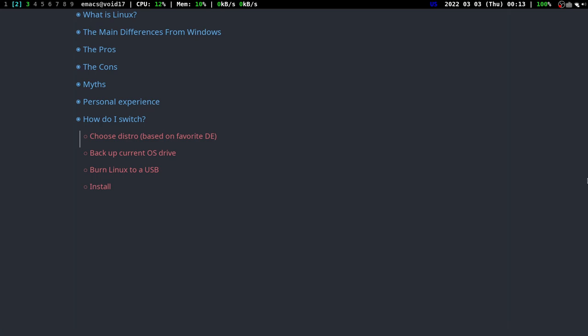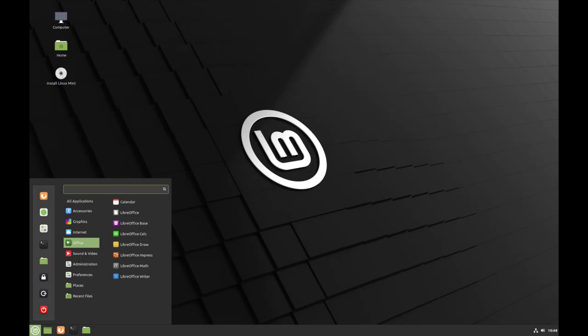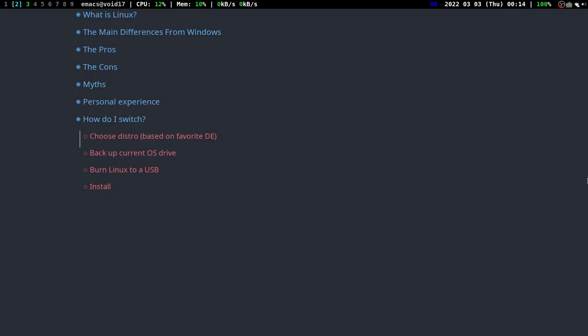So you probably saw this coming. I would personally recommend Linux Mint. I think it is very simple, very beginner friendly, and I think it also just looks really nice. And it's relatively customizable by itself. You can change the colors and various behaviors.